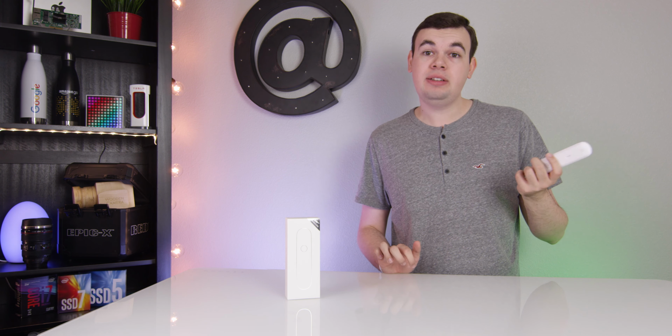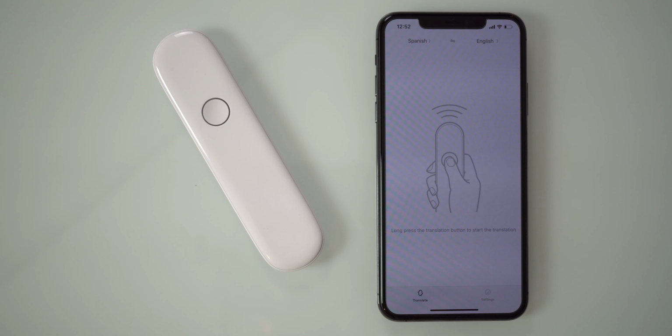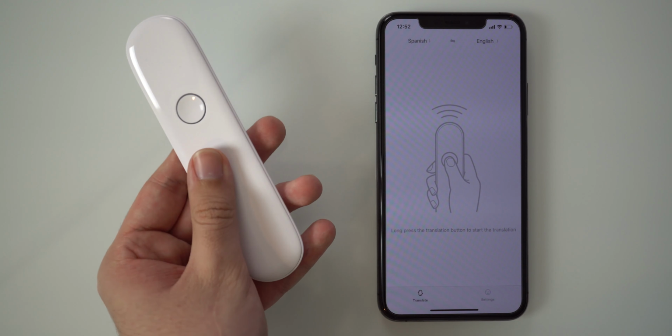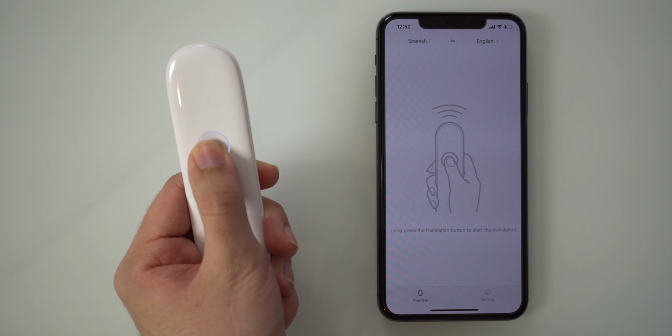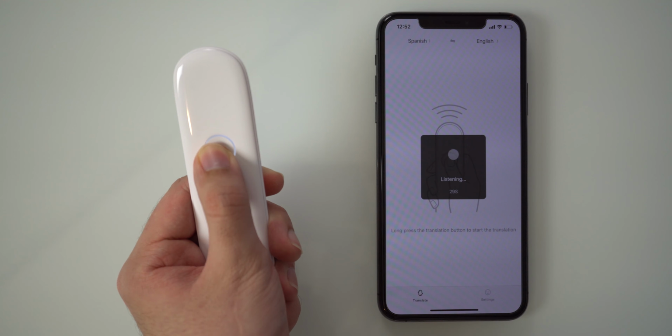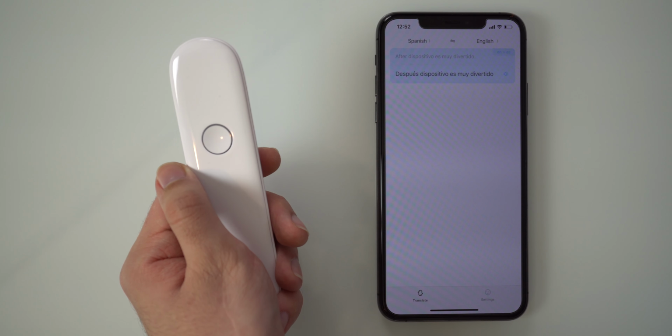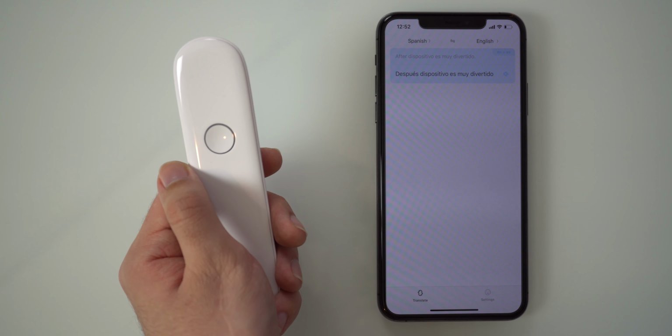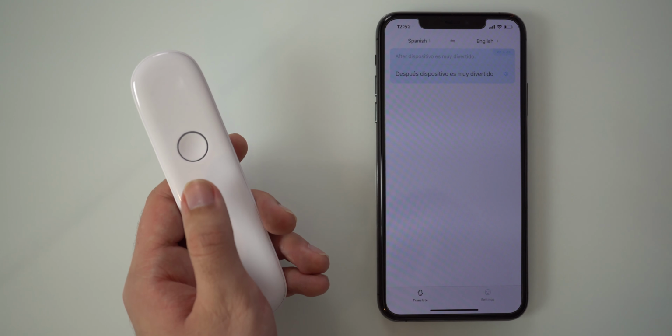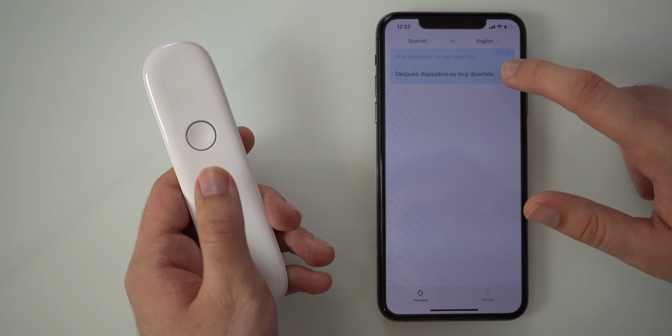The way this device works is pretty cool and it's fairly fast. What I found for the most part is that it's pretty accurate. This is also very responsive. So if I open up the app and I press the button, it will listen and it will show me in the app that it's listening. As soon as I release the button, the transcript from what I just said will show up in the app along with the translation. So not only does it speak your translation right here, but you can also see it in the app, which is very cool.